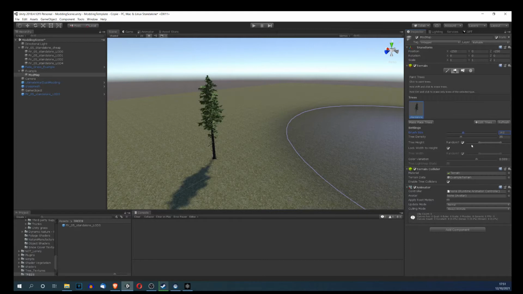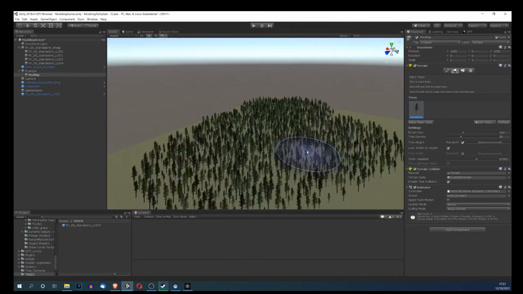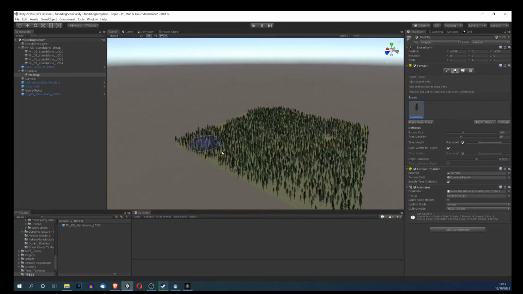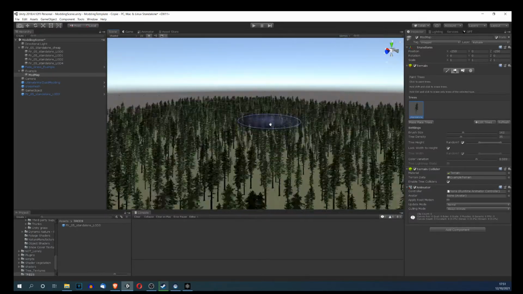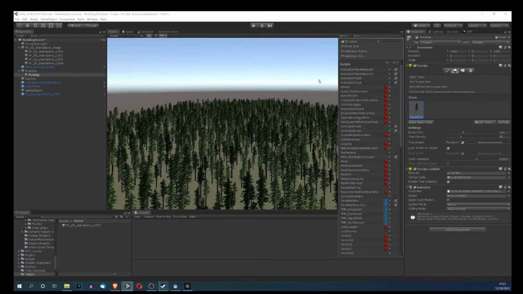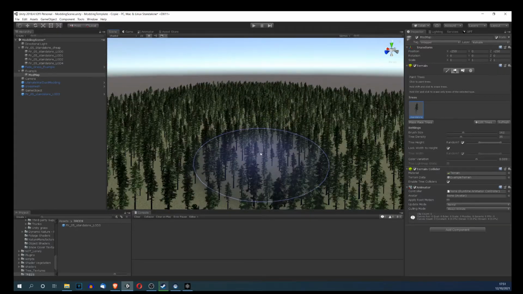So if you go this way with the trees, I'm going to use one mesh and the billboards from Unity itself. You can only have control over the size, the height of the tree, and the color variation. Okay, so I'm going to paint the trees. We have a pretty dense forest here. I'm going to turn off this grid.